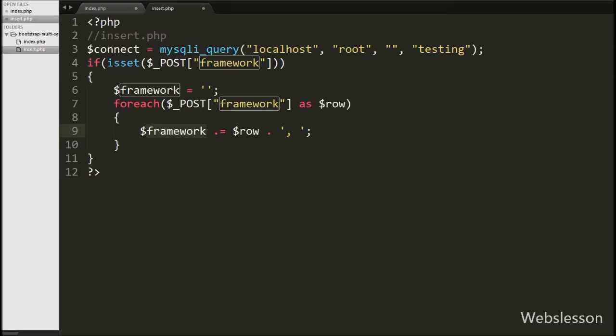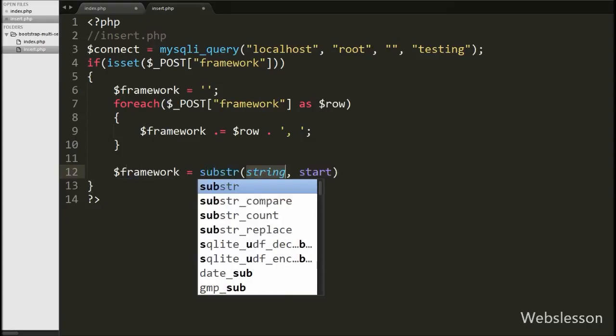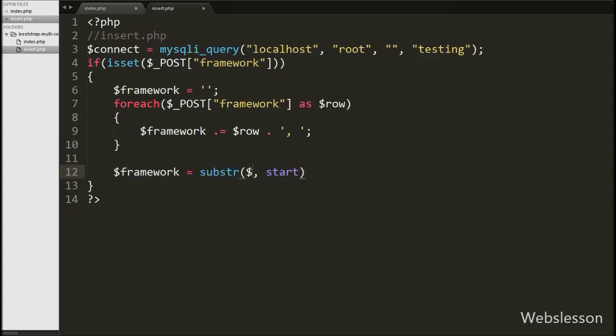Now we want to remove the last 2 characters from the value of the $framework variable. So we have written the $framework variable equal to the substr function with 3 arguments. In the first argument we have written the $framework variable. In the second argument we start with 0, and in the length argument we have written -2. This code will remove the last two characters from the string.